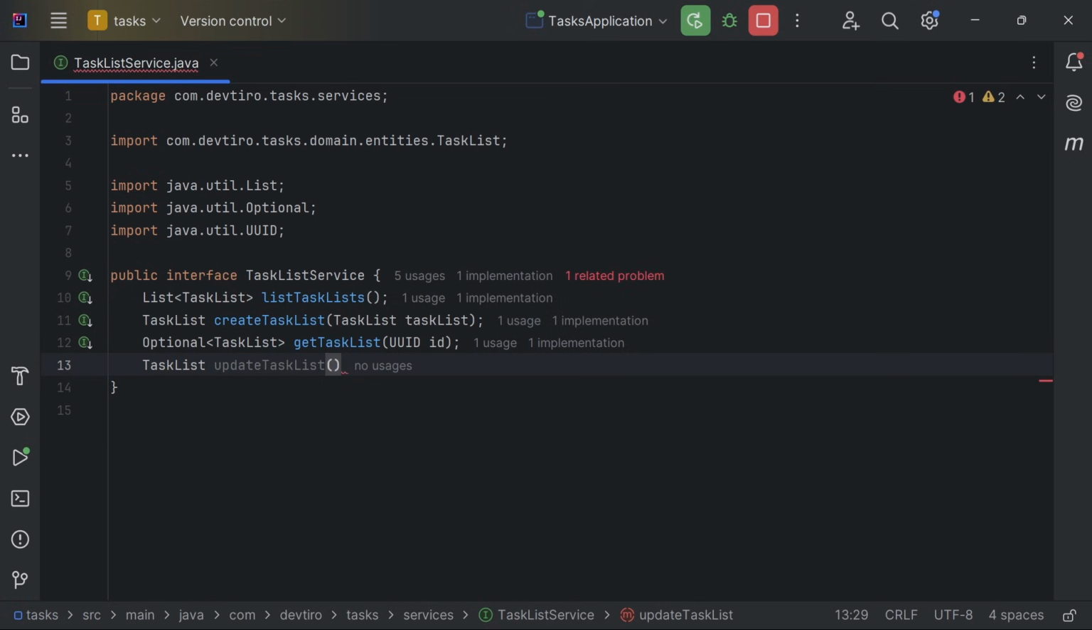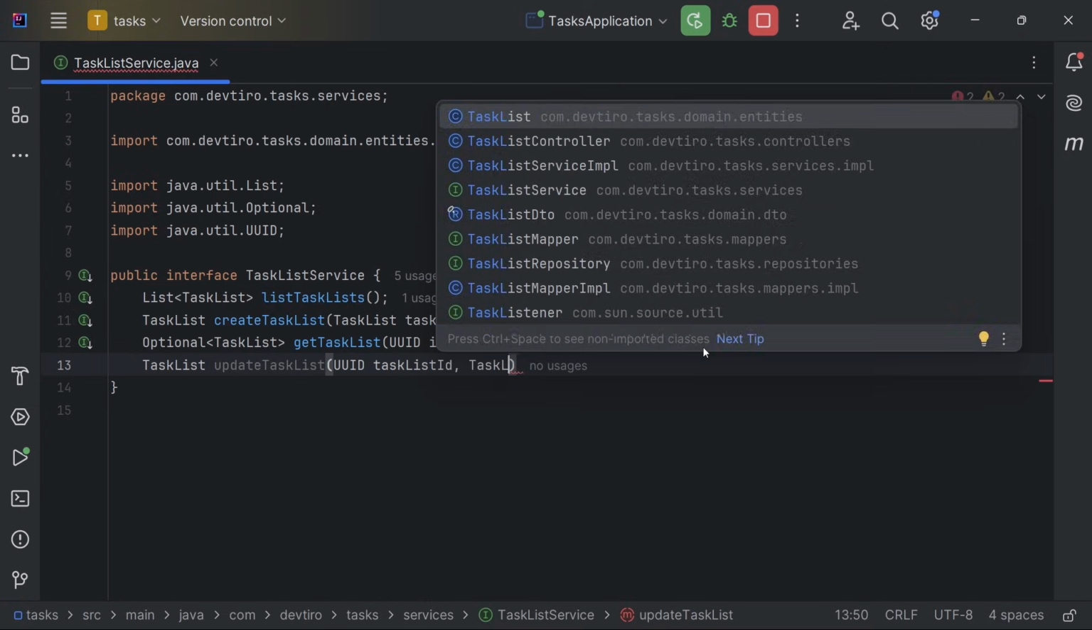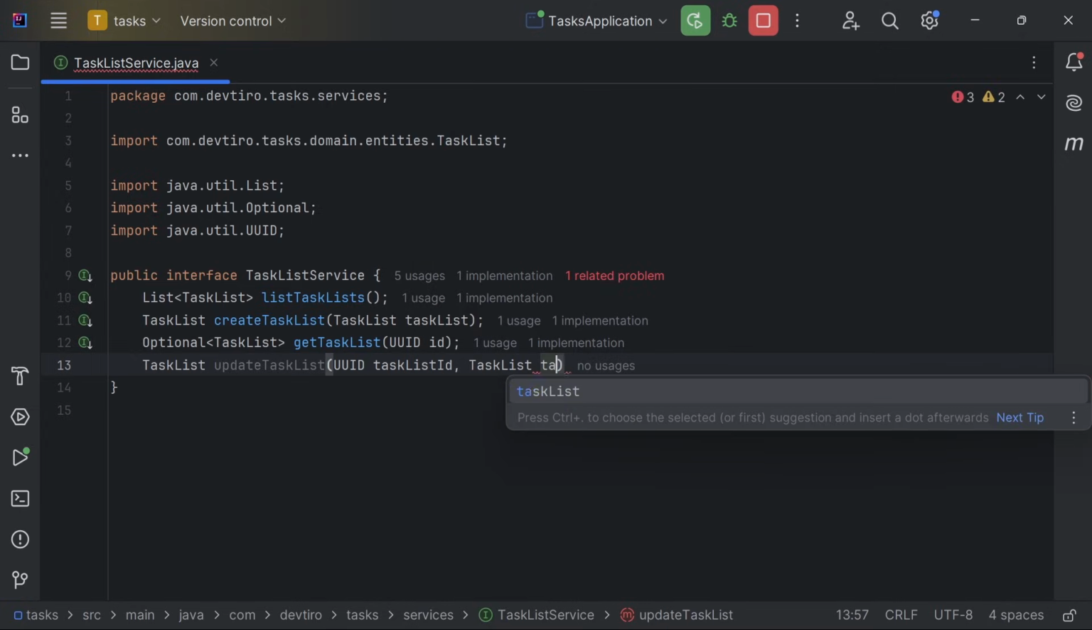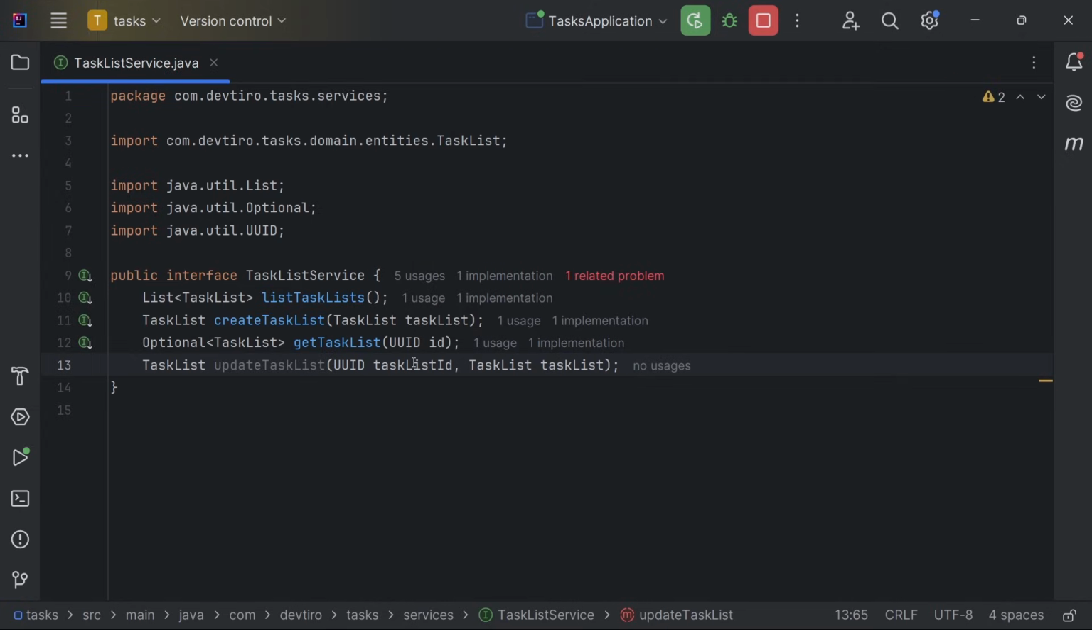And as an argument, it will take the UUID of the task list that it is to update, so task list ID. And it will also take a representation of the task list of type task list, and let's just call this task list. So we specify the ID of the task list we'd like to update, and then we pass in a representation of what we'd like to update it to. That then saves in the database, and we return the saved representation of our task list. This is often referred to as a full update because anything that we provide in this task list here will just overwrite whatever's in the database.